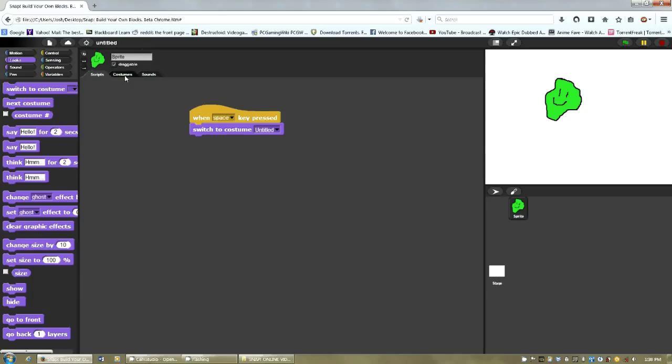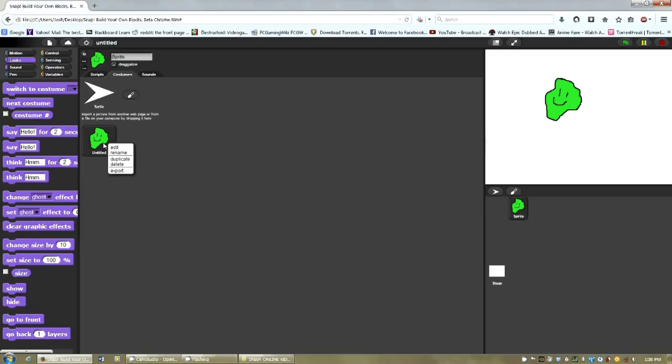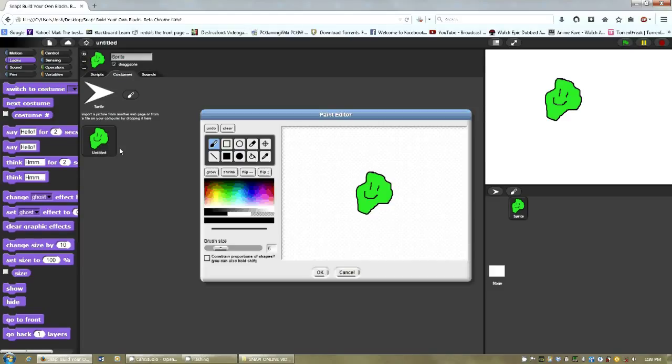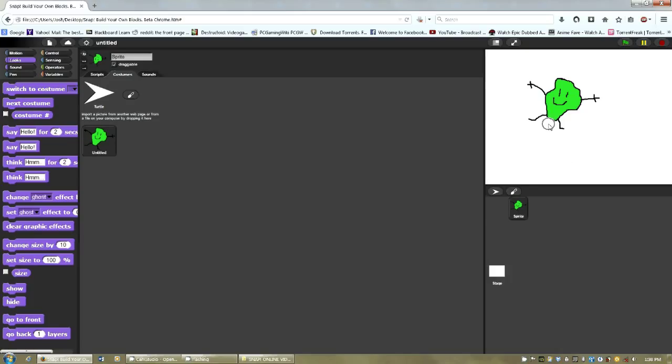Now, if we go back to our costumes tab, if you right-click our Untitled sprite, we see rename. Well, first we see edit. If we hit that, that means we can add stuff to our costume. So give him some hands, some feet even. Hit OK. And see that changes our sprite. If we right click it again, we can see we can duplicate it. I'll just make a copy of it. If we right click and hit delete, it will delete it.